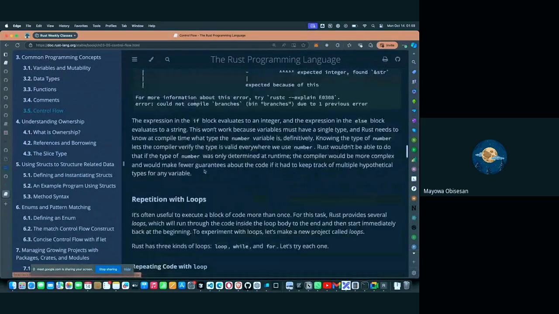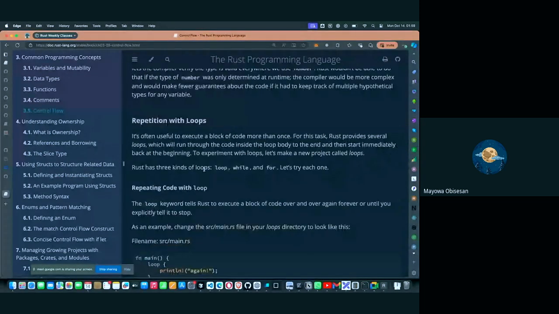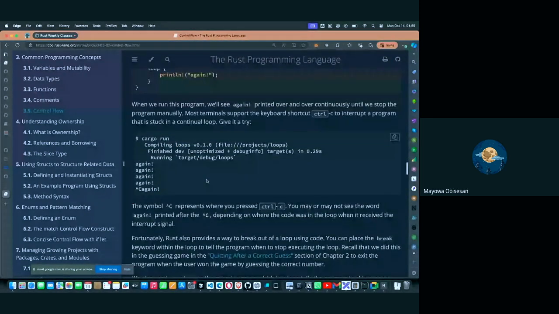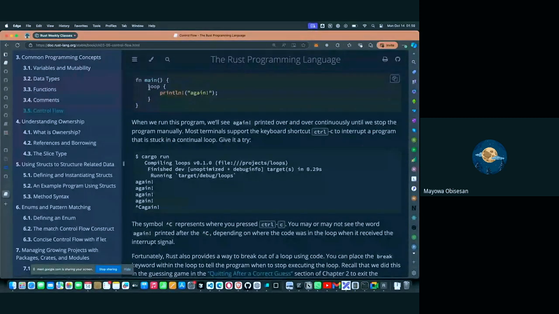So you have repetitions with loop. So this is another type of loop, right? So we define the first loop, which is the for loop. Now we have another loop type, which is this. Now this is peculiar to Rust. So this loop type is peculiar to Rust, whereby you have this loop, and then this keeps running forever.